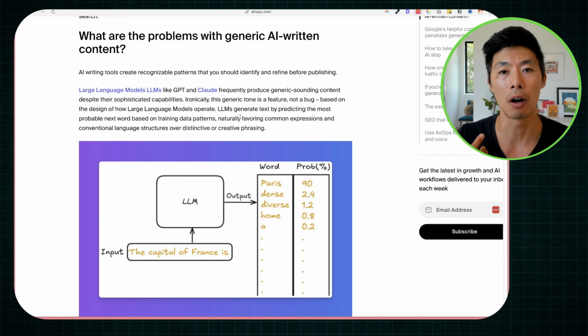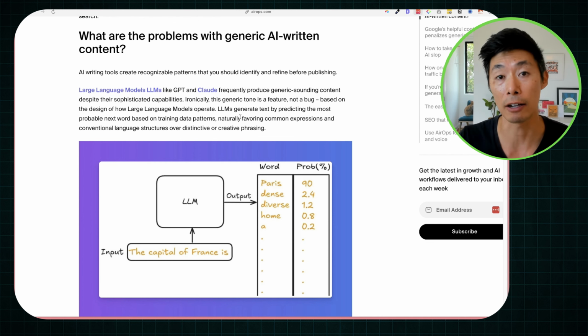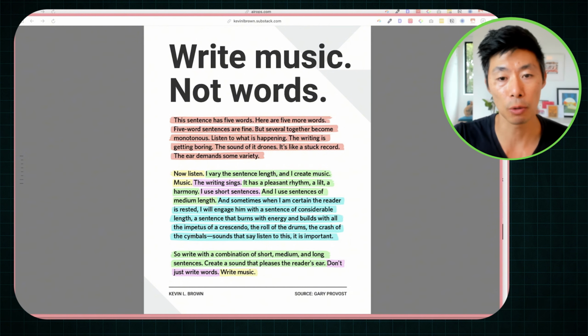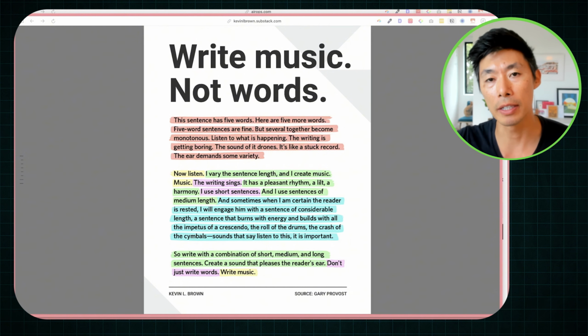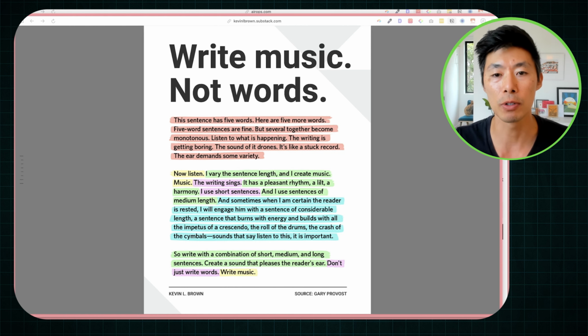Ideally, you are having an output that has a varying sentence structure so that it sounds more engaging and it reads better as a human. Now, a quick aside, this is a little bit more copywriting, but this is a nice visual of how you can see how the sound of a sentence can change and why that's important. So you can see here, write music, not words. The sentence has 5 words. Here are 5 more words. 5-word sentences are fine, but several together become monotonous.